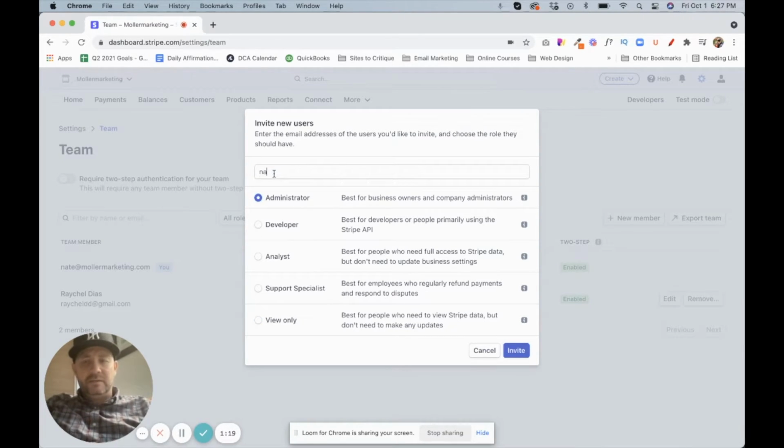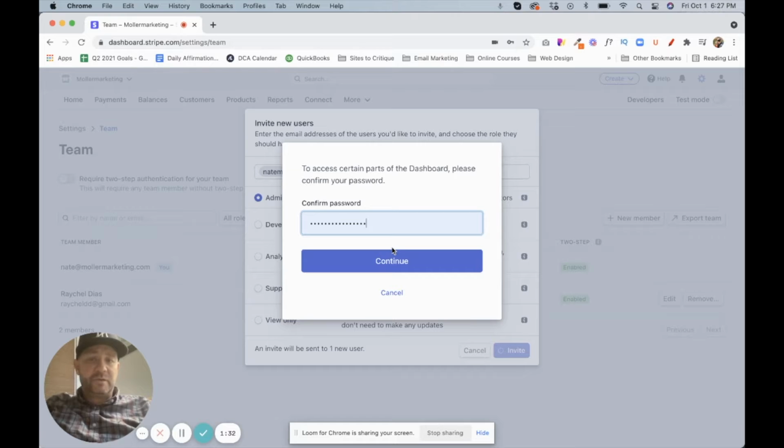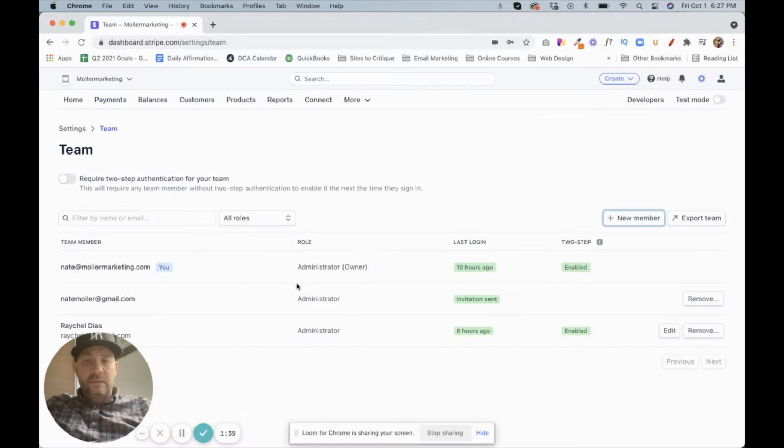Here I'll put in an email address, and then I click invite. And sometimes it will confirm something like this to make sure that it's me. And then as you can see here, it will show the email address, administrator, and the invitation has been sent.